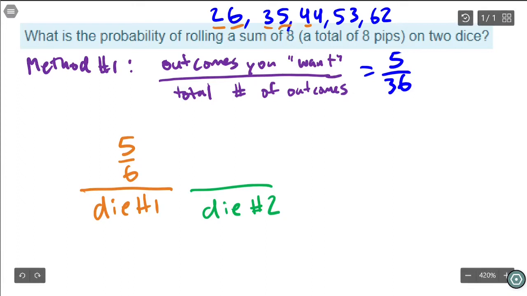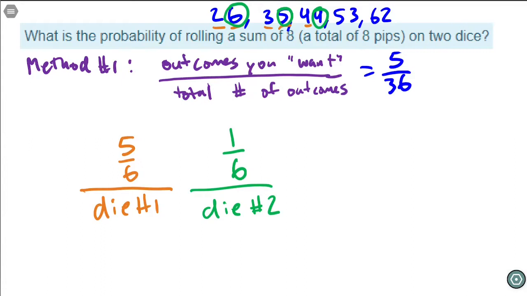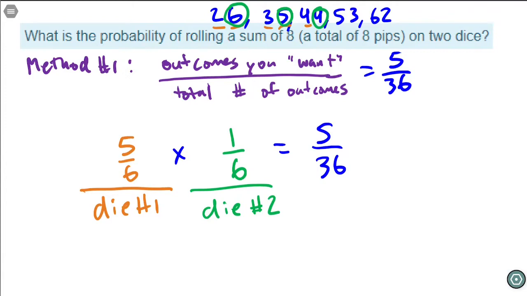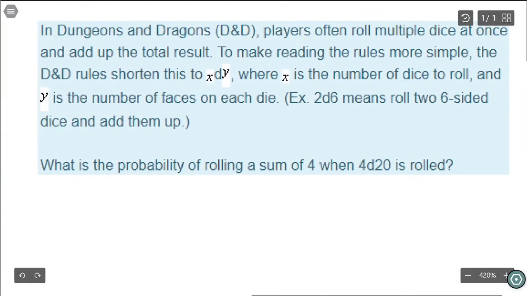Now, based on rolling a 2 first, you have to get a 6. If you roll a 3 first, you have to get a 5. If you roll a 4 first, you have to get a 4, and so on. No matter which one you roll first, there's only one option left that will give you a sum of exactly 8, which means it's exactly a 1 in 6 chance on the second die roll. And you multiply those two together, and you get 5 over 36. Okay, same number. Let's try another dice question.